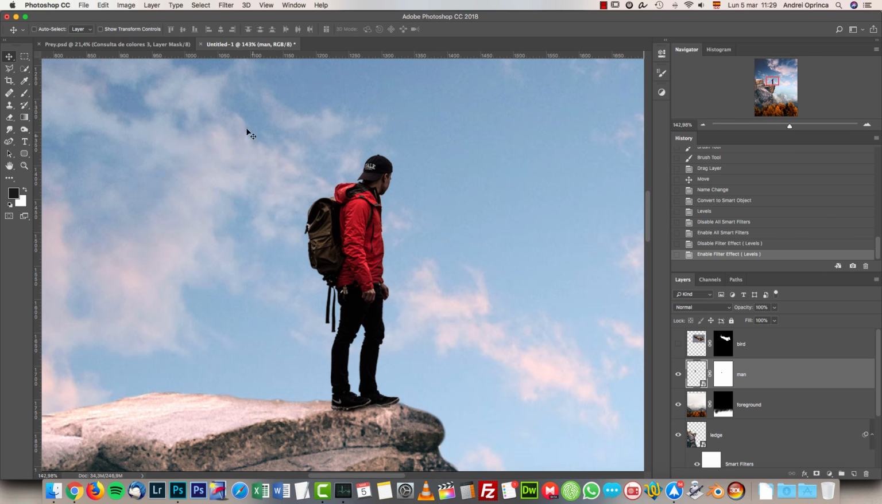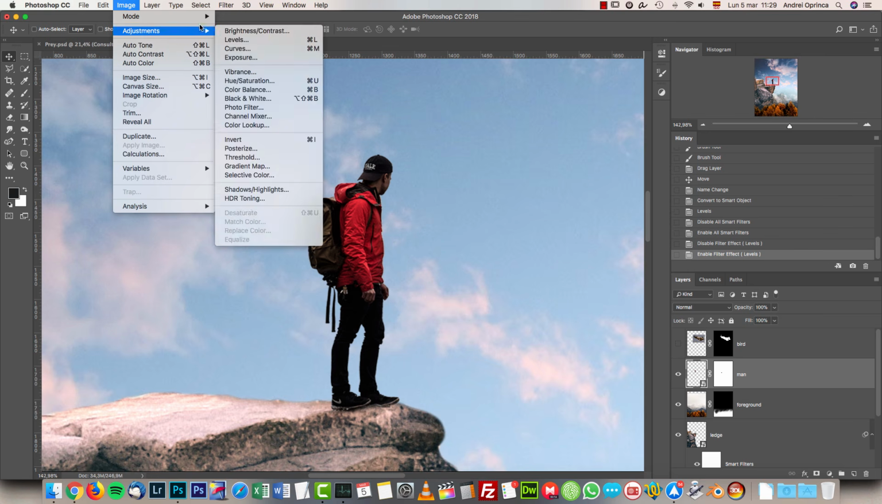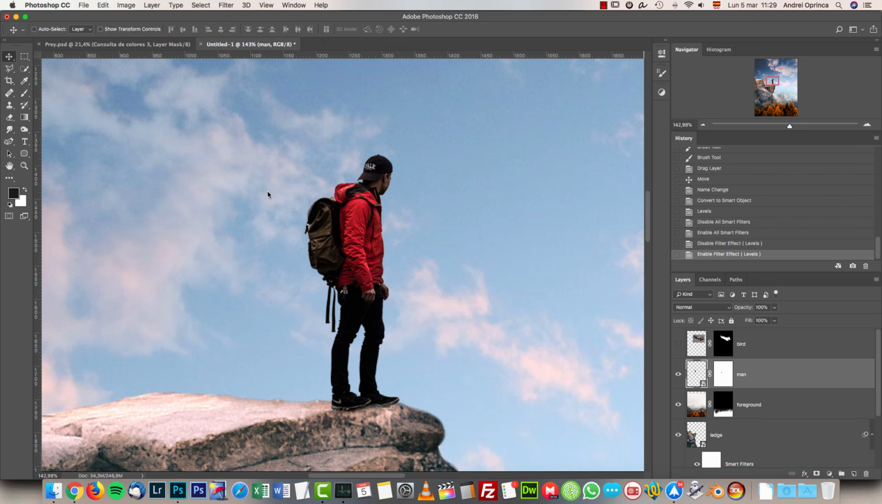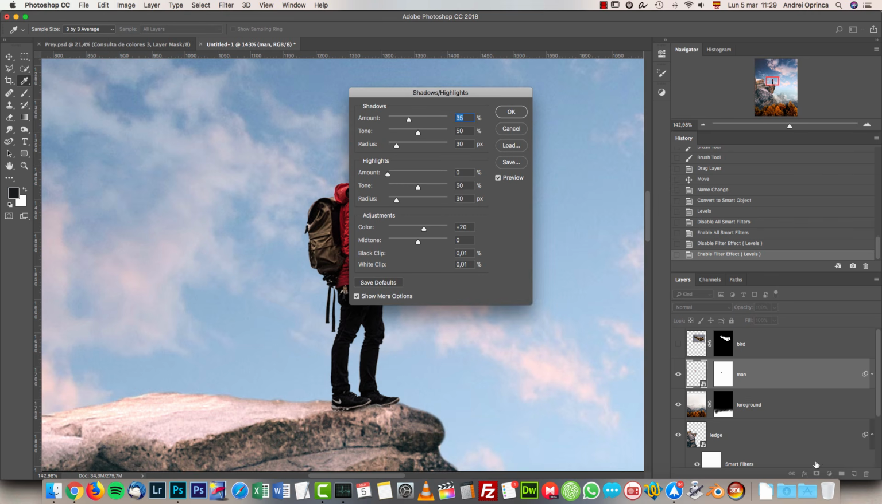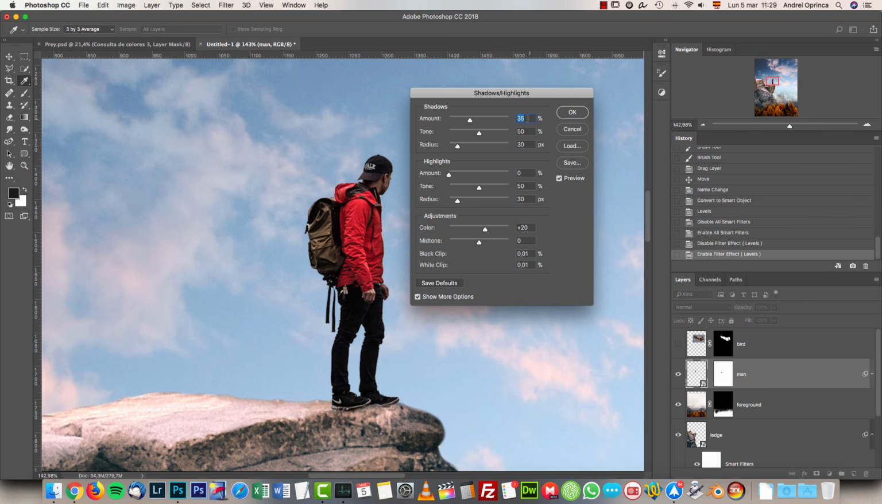And the first adjustment that I will add is, go here to image adjustments and choose shadows highlights. This is, I think, the only adjustment that cannot be added from the bottom list here on the layers palette. And I'm going to give you the values and then show you what this adjustment does.